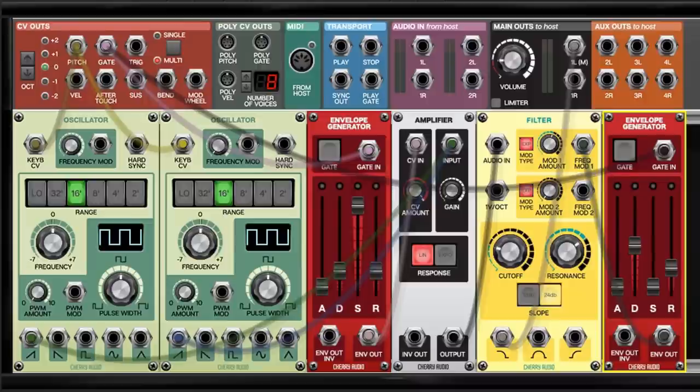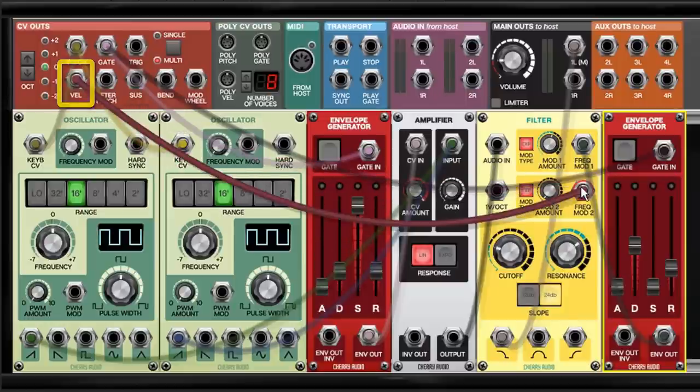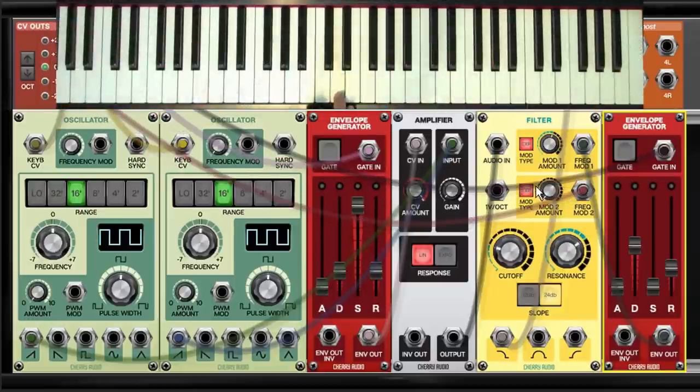You know, I feel kind of bad leaving that second filter mod input not used by anything. So we could connect another modulation source, such as keyboard velocity, and this will make it so the harder you hit the keys, the more open the filter is. So I'll just connect it to the keyboard vel, which stands for velocity. Turn up the mod amount. And now watch what happens as I hit the keys at different velocities.